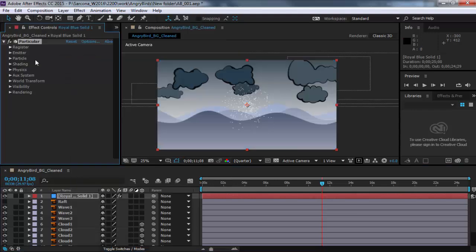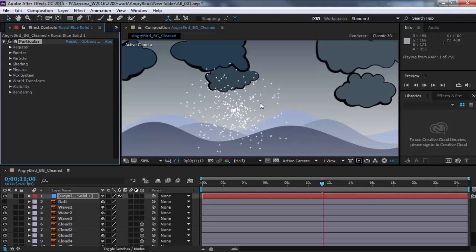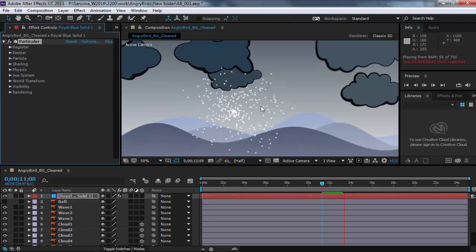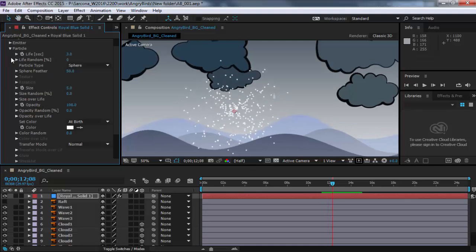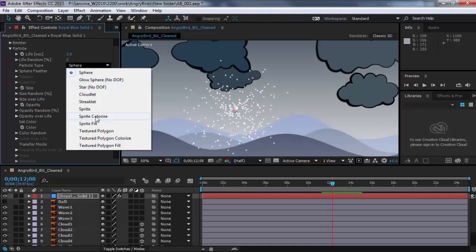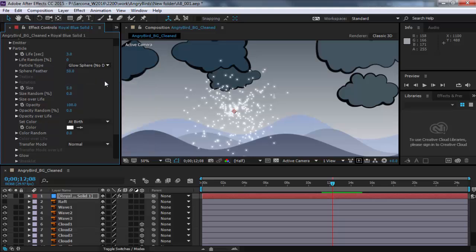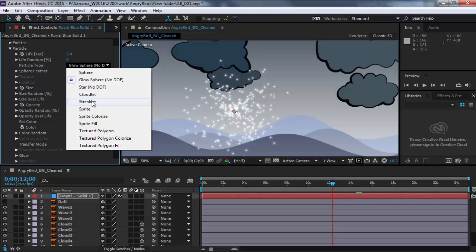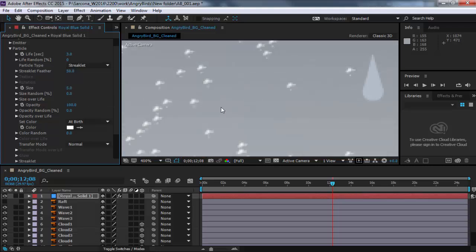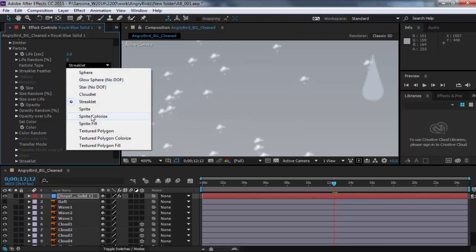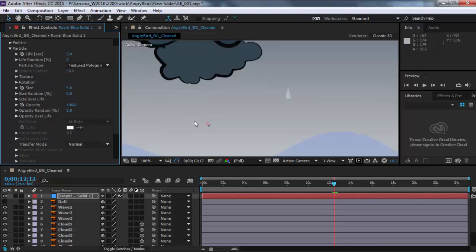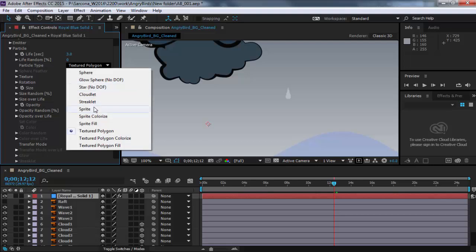There we go. So you'll see here, if I hit play, I get this. Just a bunch of particles kind of flying around. Under my particle, I can specify a particle type. So right now I can specify a glow sphere. Ooh, fancy, like stars. I could do streaks. So if I were to zoom in, you can kind of see like little streaks or streaklets. I could do textured polygons, which would be something. But for this, I want to use a sprite.